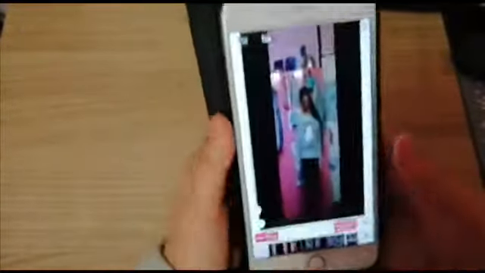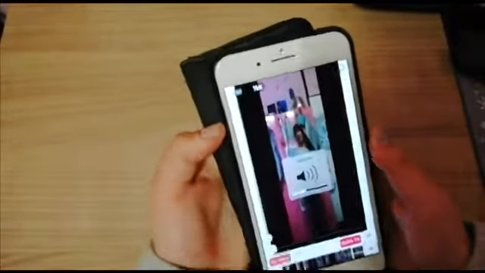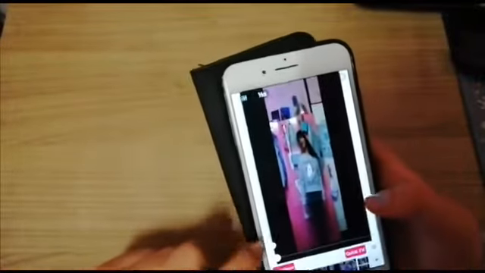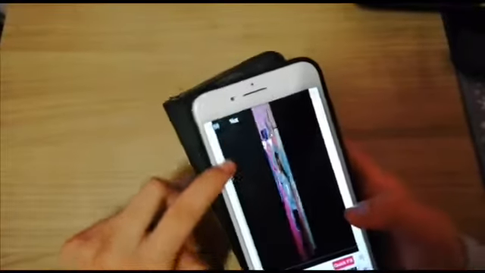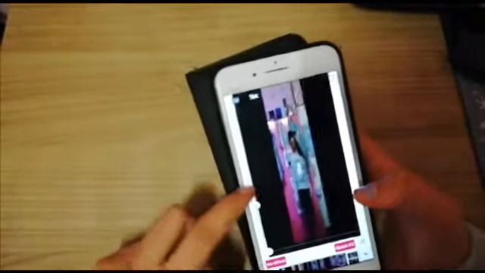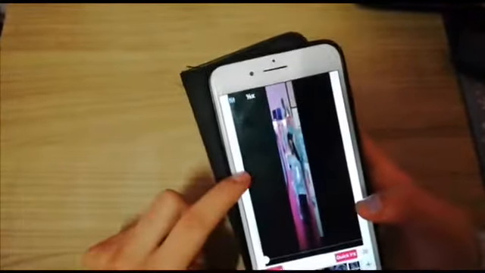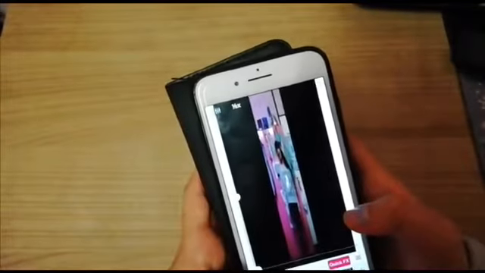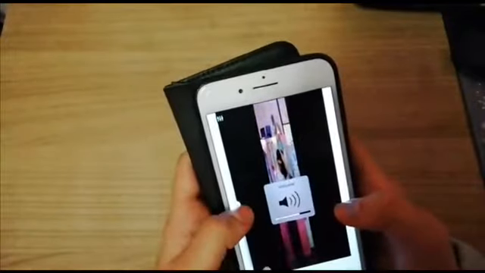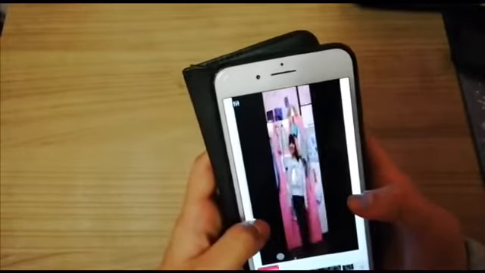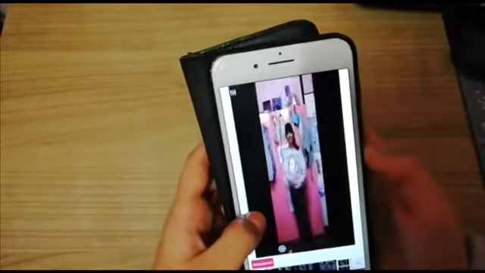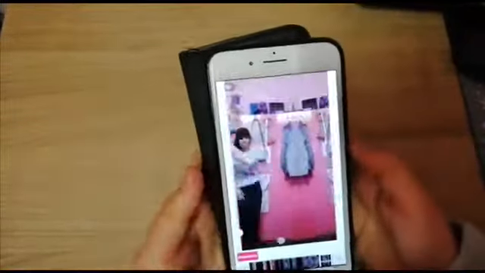Now the video will start, so I'm gonna be turning up my volume. So you have to drag it like this, so I will start like this. Hair effect. Just drag it down.